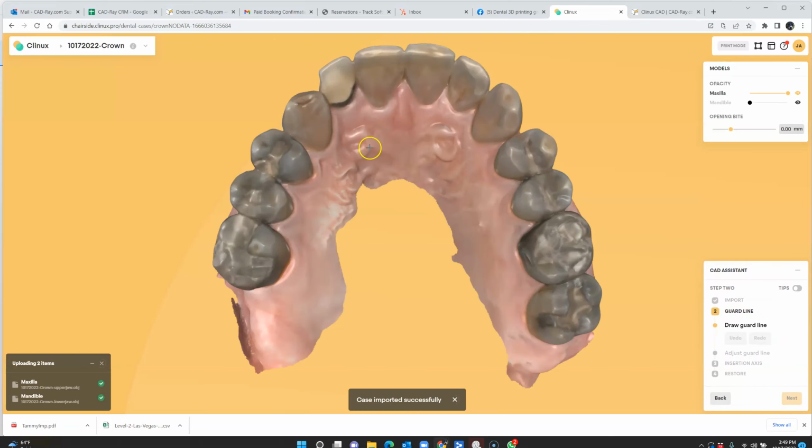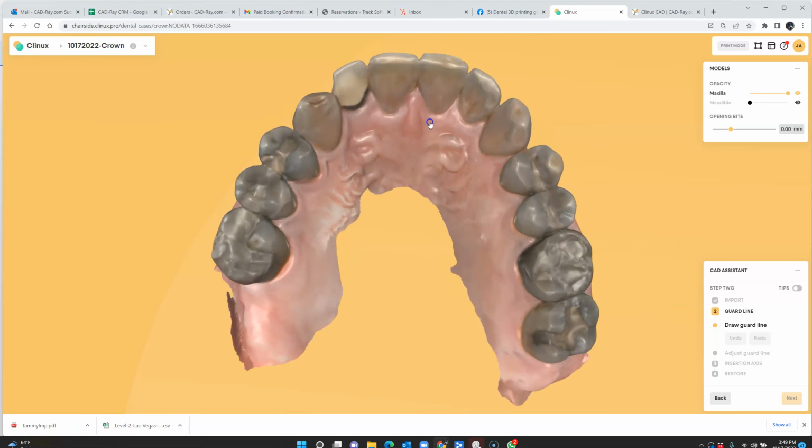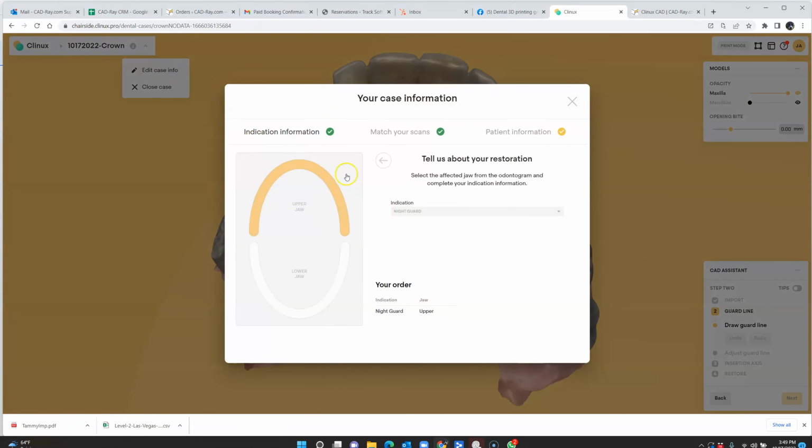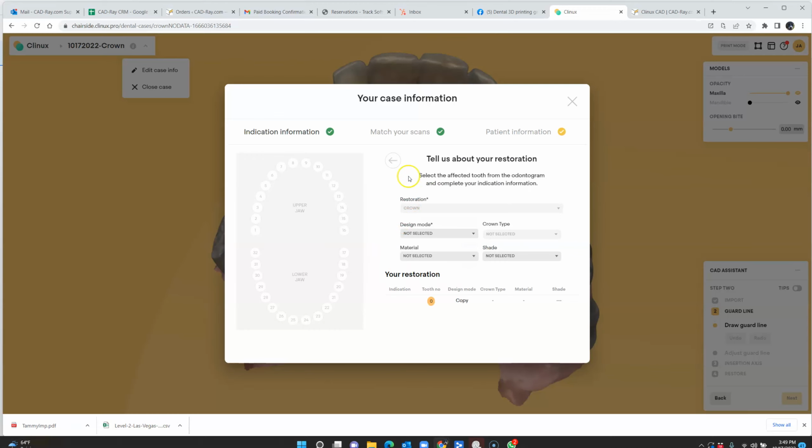And if it's a brand new case that has no metadata built into it, this one happens to have some metadata because it came from MeditLink, but you can go here to the arrow and click Edit Case Info and go all the way back to the beginning, and you can then define what type of restoration you'd like to do. So you can choose either a prosthetic or a splint. In this case, we can say we want to do a prosthetic. And we can choose crown, which is the only indication currently.